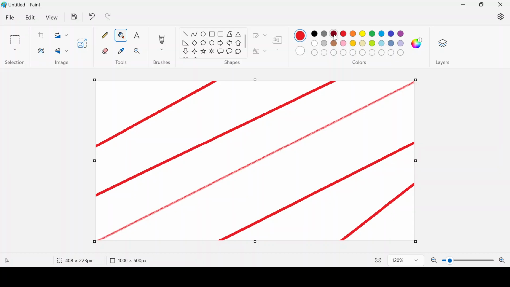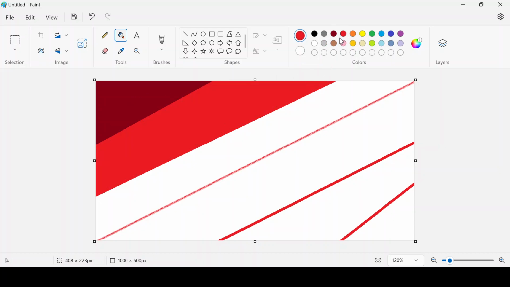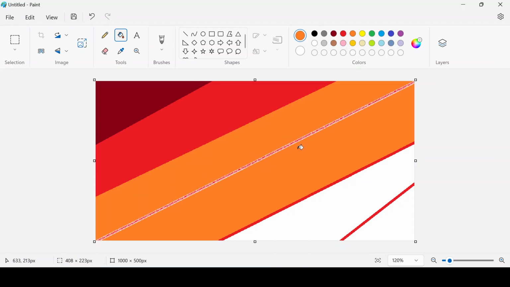So here I have to start with dark blue. This is maroon, okay? Then red, orange. Oh, sorry, orange here. Here we are going to put gold. Then we take yellow and yellow.